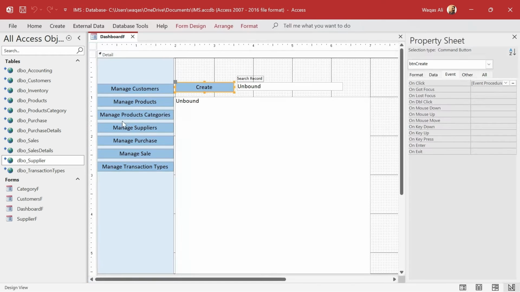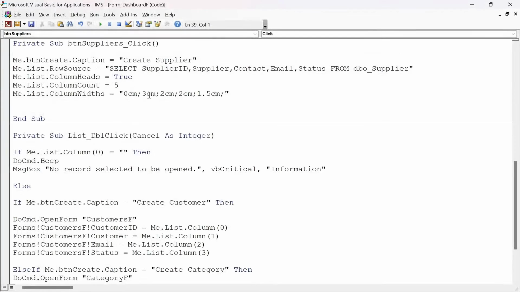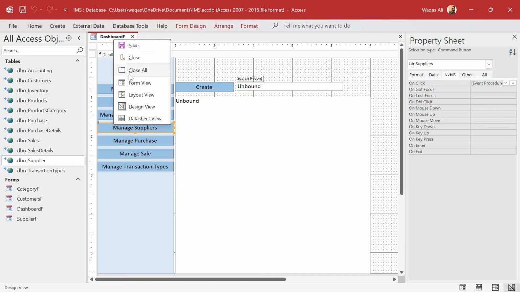That should be okay. So let's go to the supplier, dot dot dot. In here we'll say 5 centimeter supplier name, 3 centimeter contact, let's say 4 centimeter for the email, 2 centimeters for the status. Now let's go back and check the width.